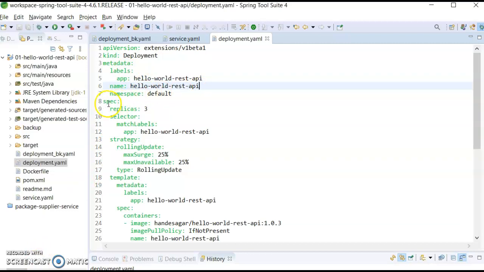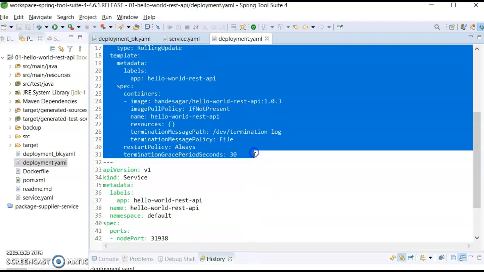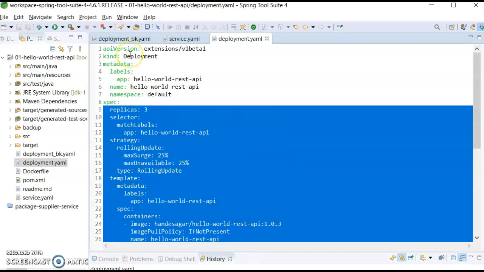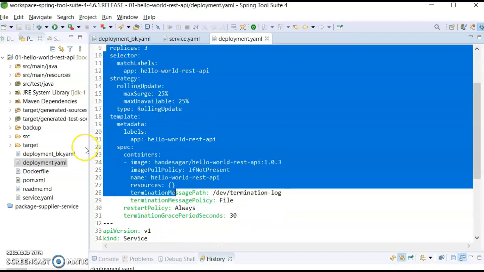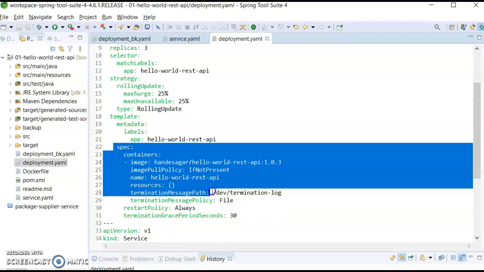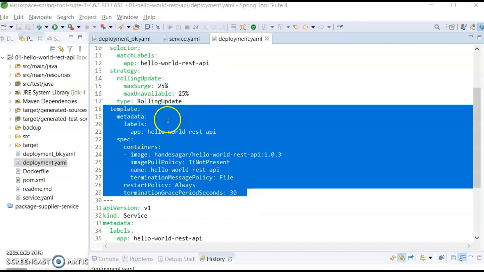And the next important element is spec. The complete information inside this spec is actually the definition of your object. In this case, it is the definition of your deployment. Now you can see inside this spec there is another spec, right? And this is actually the definition of a pod. Now let's try to see and understand the definition of the pod.